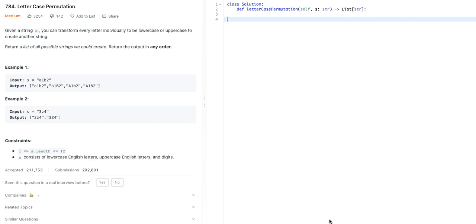184 Letter Case Permutation. Given a string S, you can transform every letter individually to be lowercase or uppercase to create another string. Return a list of all possible strings we could create, and we can return it in any order. So let's go through an example. In this example, the string given to us is A1B2. What we are going to do is generate all the possible permutations of uppercase or lowercase of the letters in this string.